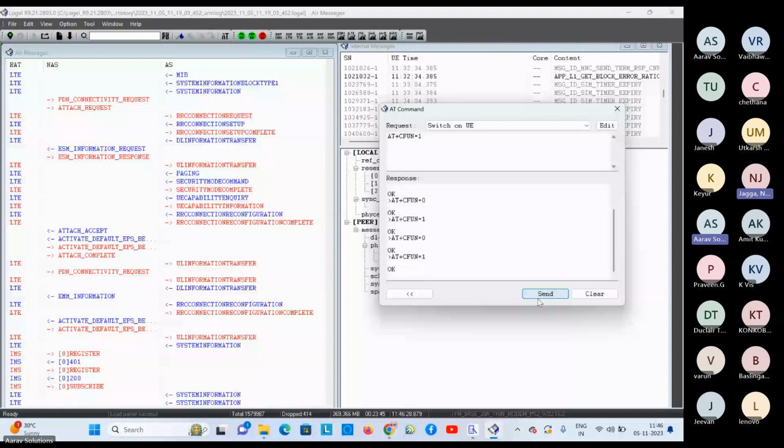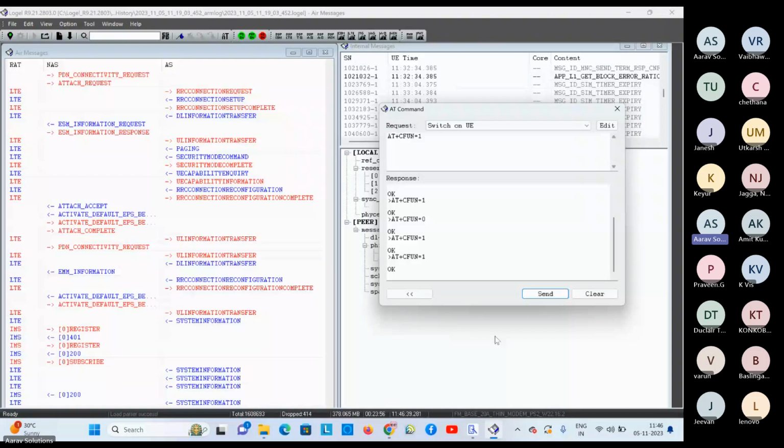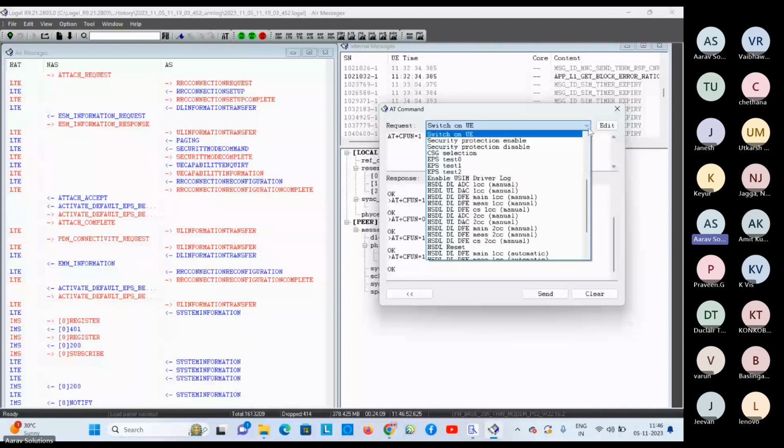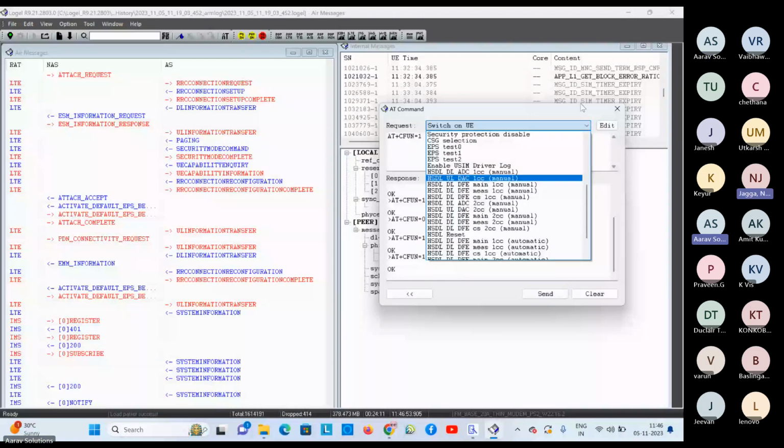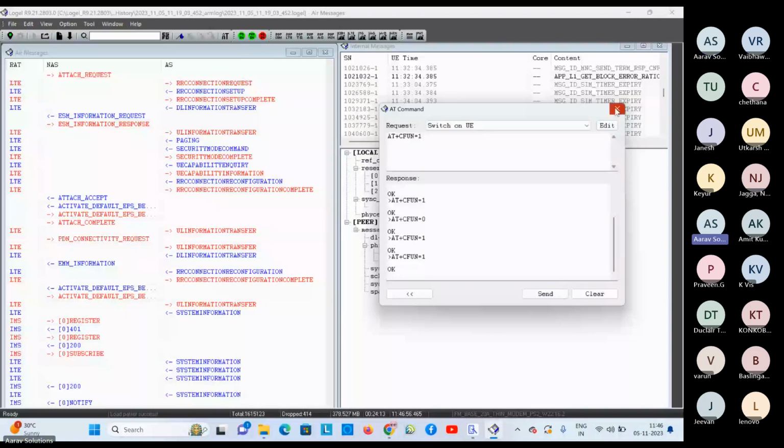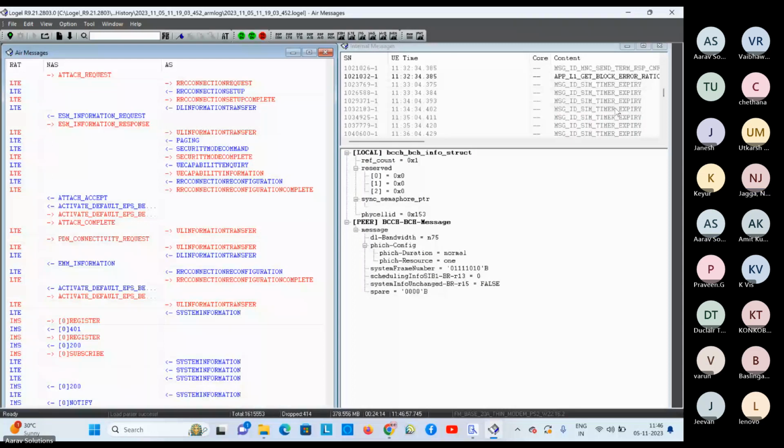Here we can see again our UE will try to sync with the network. Again my UE will send requests and the network will respond. In that way my UE will connect to the cell again, either LTE or 5G, whichever cell is available based on the capability. You can see my log has started again. So this is live logging.